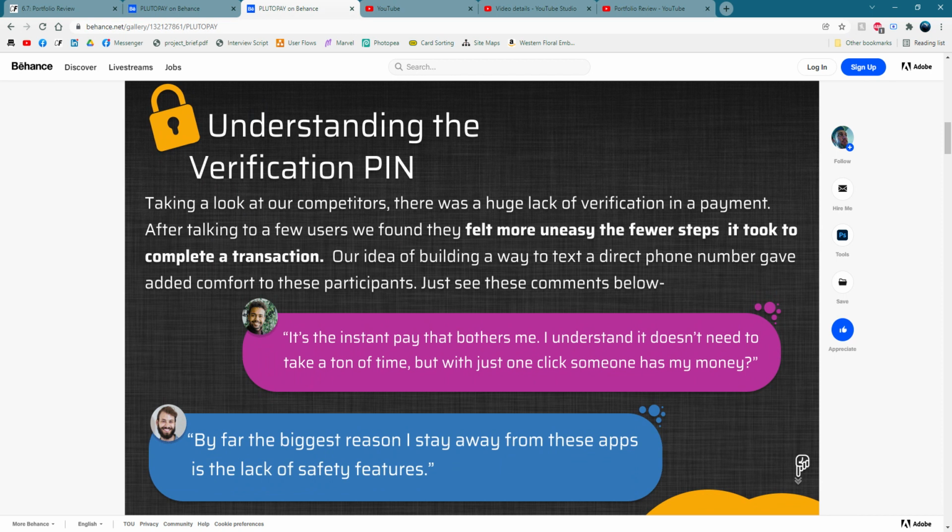So, with that, we had the idea of implementing a verification pin. And that was kind of devolved from testing current users of other money transferring apps and finding what it was that made them feel unsafe, maybe what made them leave the app. So after that, we discovered that it was actually the quick payment, the instant payment that truly made users feel uncomfortable. They wanted more safety features. They wanted to know and feel that their money was protected no matter who they were sending it to because the app had their back.